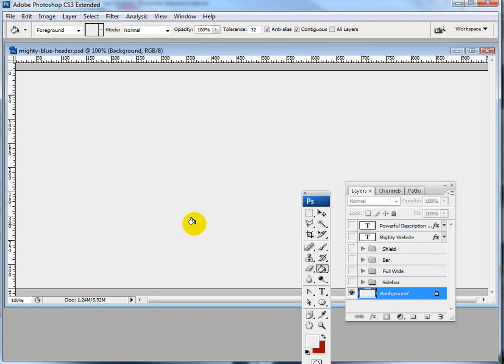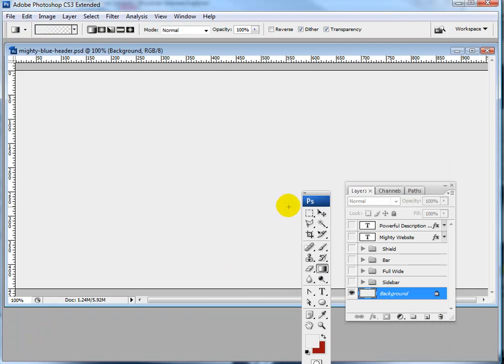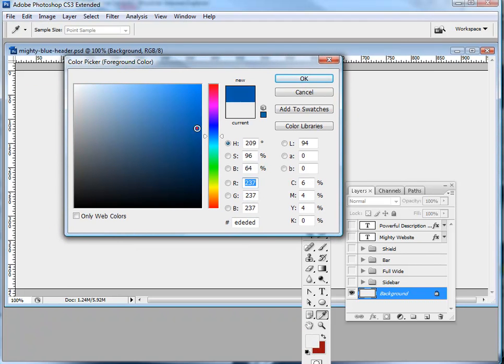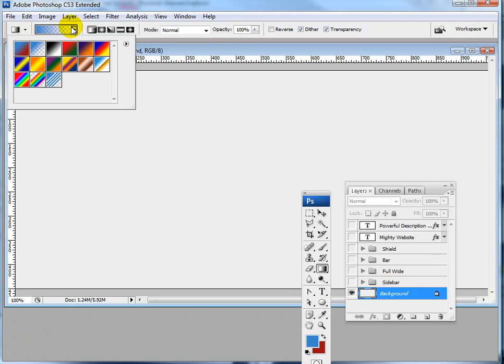Now let's say that you want to have kind of like a gradient color from a dark blue to this gray color. You can use this fill tool. Okay, and maybe you can click on that, and how about this? Let's choose the color first. So I'm going to choose something blue like that. Okay, and then back to the gradient color. Now as you can see, we have an option here from foreground to transparent, so I'm going to use that.